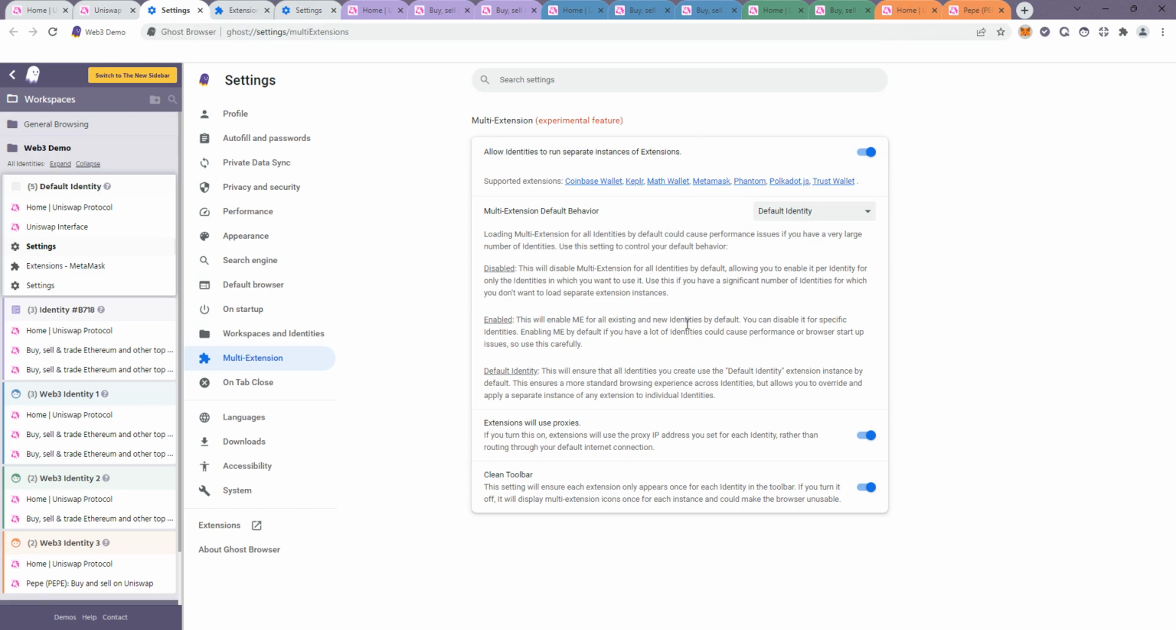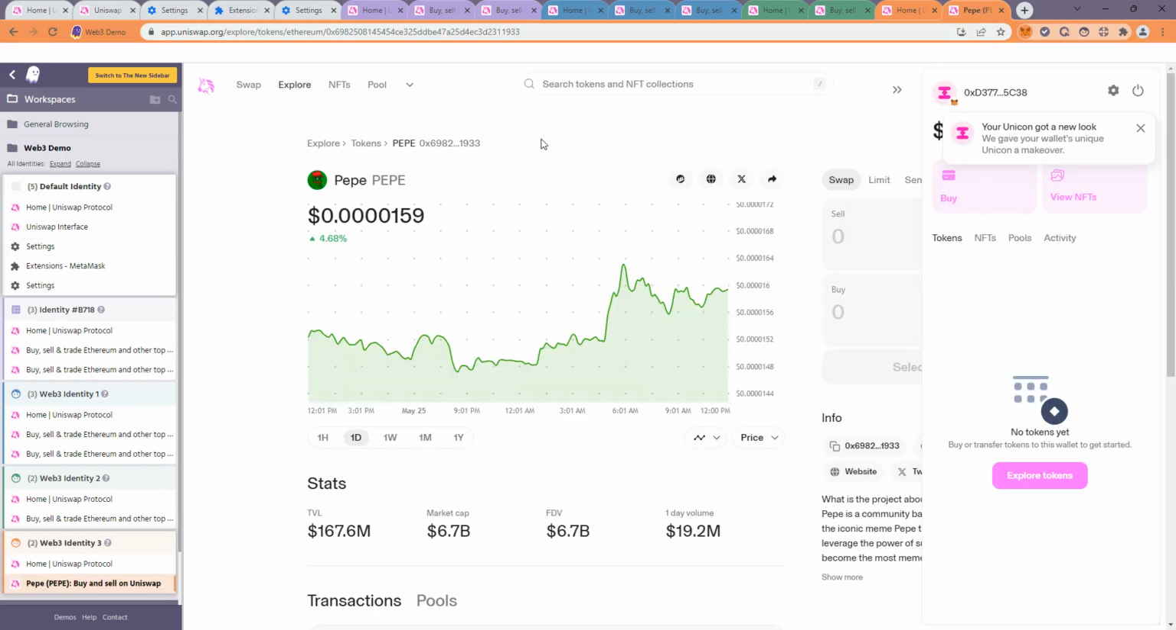specific identities. Okay. Now, two more settings I want to show you. The first is that extensions will use proxies. If you are using proxies in Ghost Browser, and you can do that through Ghost Proxy Control, if you add proxies to Ghost Browser, then in each identity, you can come in and select for that identity which proxy will be used. Okay, and once you've loaded proxies, your options will show here.